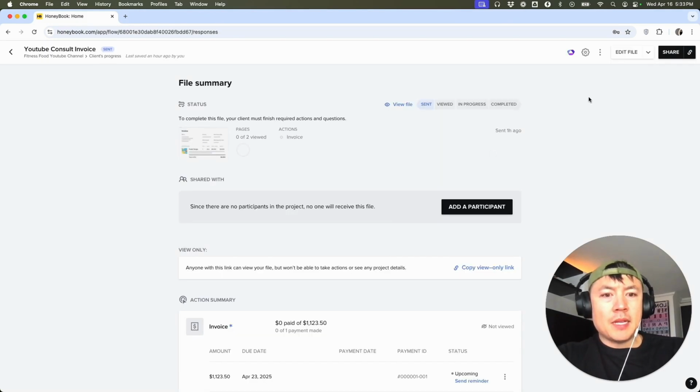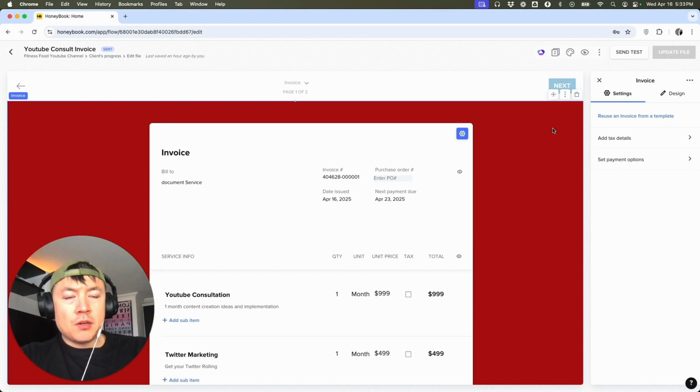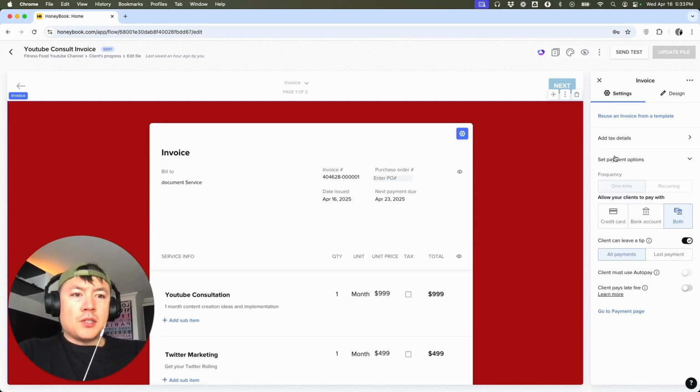Okay, next you want to click on Edit File here on the top right. Once you click on Edit File, you want to click on the invoice. Once you've clicked on the invoice here to the right, you're going to see this little pop-up, and you want to make sure you've clicked on Settings. Once you've clicked on Settings, you're going to see these two options, and you're going to click here, Set Payment Options. Okay, so here is where you can turn off the credit card payments.